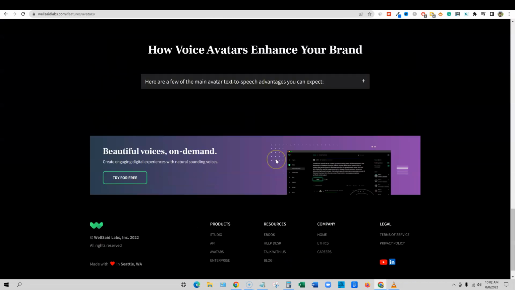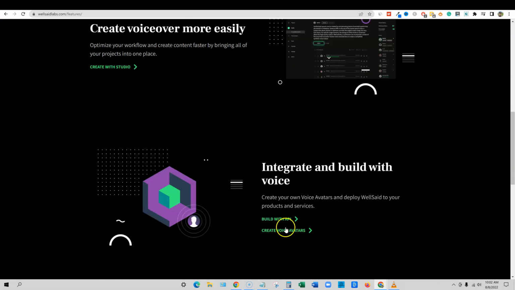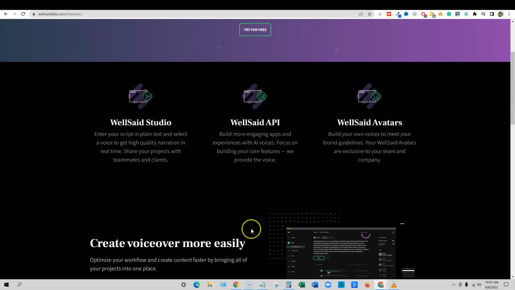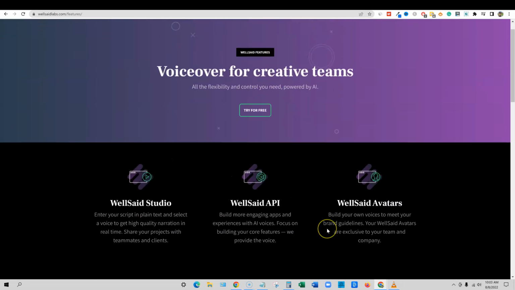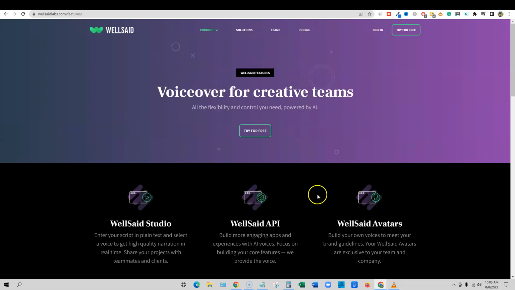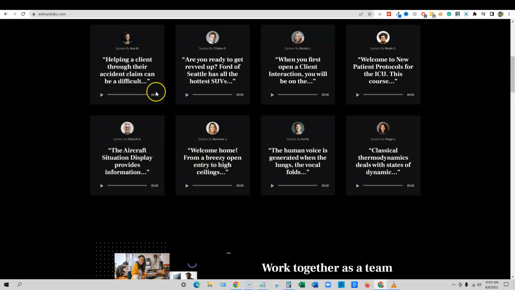Let's see if we can find some samples. And you can also create your own custom voice avatar. It does cost extra money. I think it might cost like $1,000 or something like that. And you send in a voice and they'll go out and create one that sounds like your voice, and they'll create it for you. So that's really, really cool. Okay, play samples is right here. So we're going to go and sample some of these out. I'll be right back.